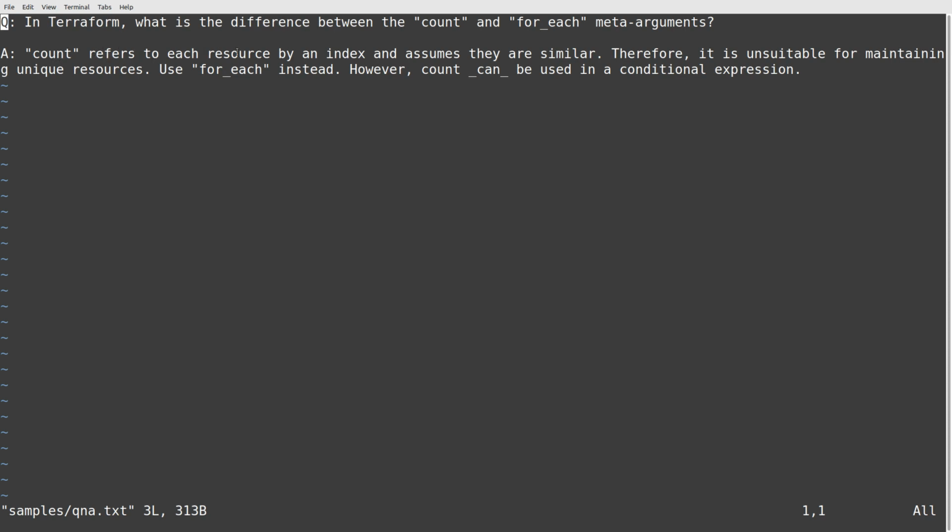The count refers to each resource by an index and assumes the resources are similar. Therefore, it's unsuitable for maintaining unique resources. Use for each instead. However, count can be used in a conditional expression, which is what I showed you at the end. So that is the answer.